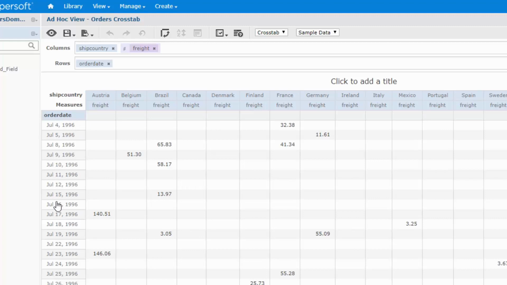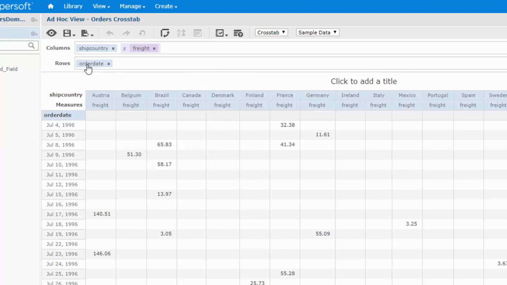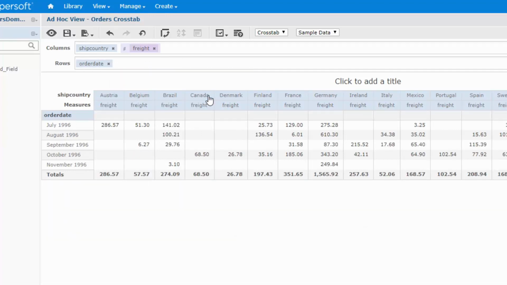To select an hour, the unit of time, right-click on the date field in the layout and select Change Grouping. Then select the time period you want from the cascading submenu. The view updates to reflect the new date grouping. For example, if you change grouping to month, values are displayed in format, month name and year.